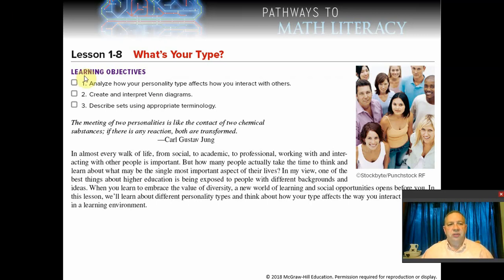Here's what we're going to finish up talking about. Here's our new learning objectives. Analyze how your personality and type affects how you interact with others. We're just going to spend a few minutes on these. Here's the big thing. I want to create and interpret Venn diagrams. These are used all over the place. And then describe sets using appropriate terminology.